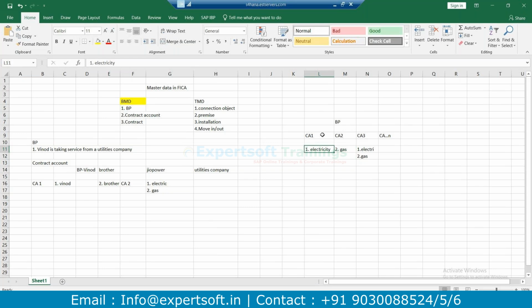So contract account 2 is having only one contract, that is of gas. So these are the contracts which we have of a particular contract account. So there is a linkage like this is the contract. See, a single contract cannot have multiple contract accounts. It is directly related to a single contract account.